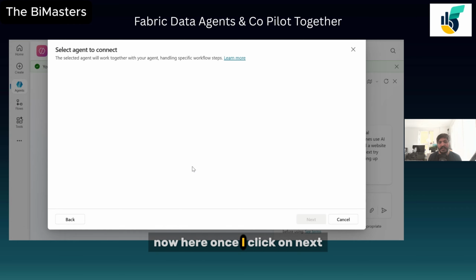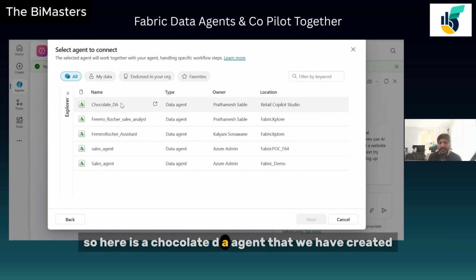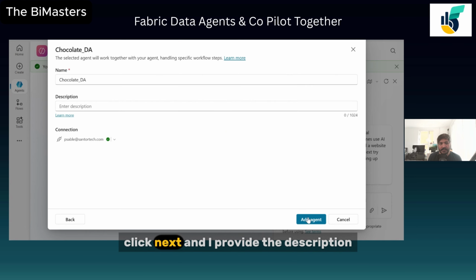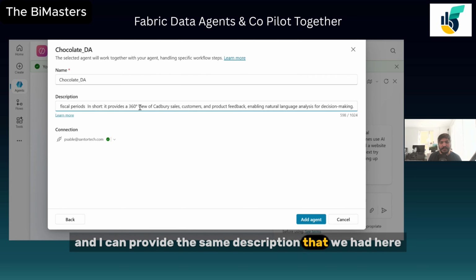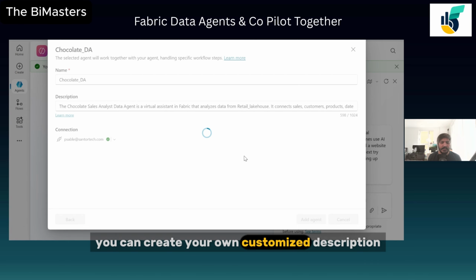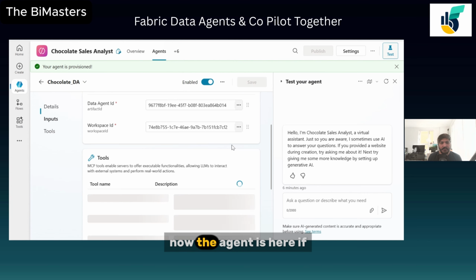Now here once I click on next, it should provide me all the agents that I have. So here is a chocolate DA agent that we have created. I select this agent, click next, and I provide the description, and I will provide the same description that we had here, and I click add agent. You can create your own customized description, but in the interest of time, we are going to do this. Now the agent is here.